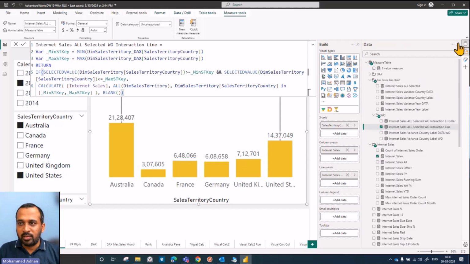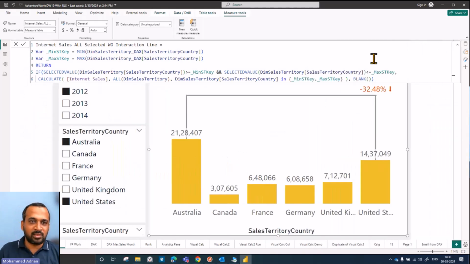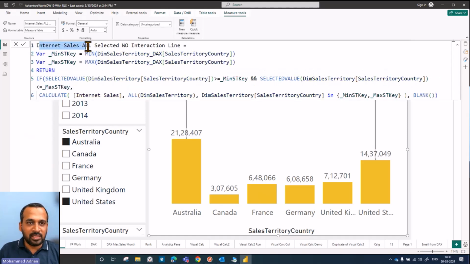So if I close these things in order to avoid distraction, let's focus on here. I have it here, internet sales all selected without interaction line. This is the one which I used here. What I'm doing is taking the minimum and maximum of the selection from the slicer pane. Because as already mentioned, the slicer is coming from a different table and this x-axis is coming from a different table. So I'm picking up the value from the slicer, which is the sales territory.